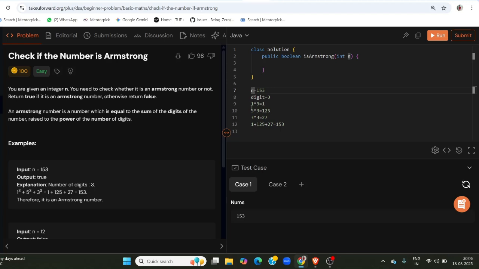So everyone understood? So why we took 3 here? Because the number of digits is 3 and you will raise every digit to the power of that number of digits. So first we raised 1 power 3, then 5 power 3, then 3 power 3. Then we have added all the numbers. We got 153. So we can say that it is an Armstrong number. So let's move to code.